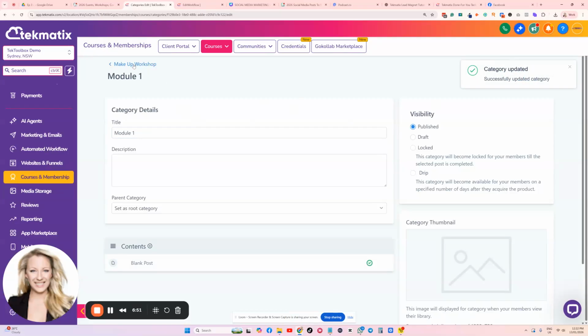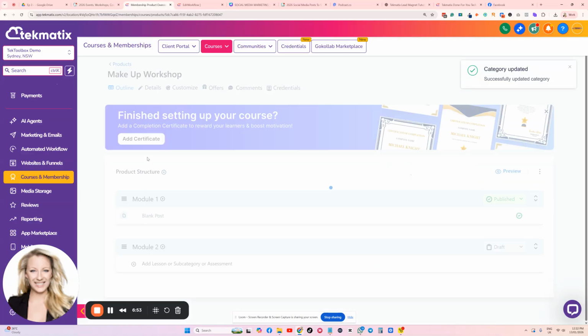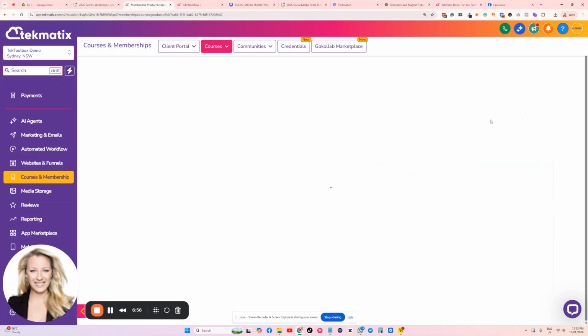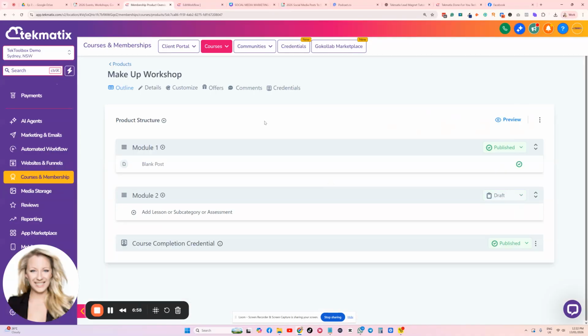So once I've created, I'll press back to the main workshop structure. Sorry, it's just reloading itself. Good, got rid of that visual. Module 1, module 2. So again, I could keep adding more modules as I wanted. Now within each module, then we can add our lessons or subcategories or assessments in here as well.